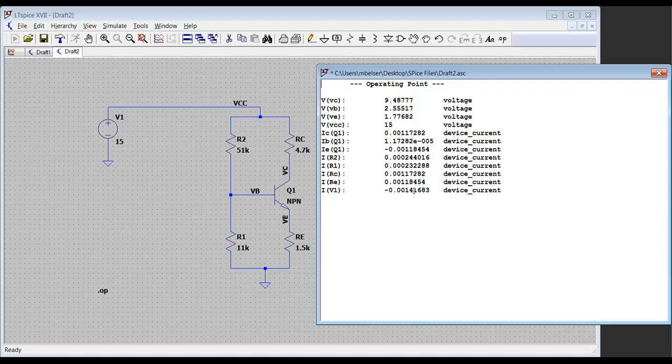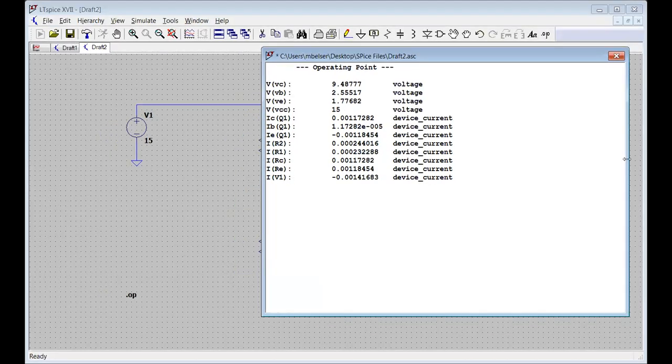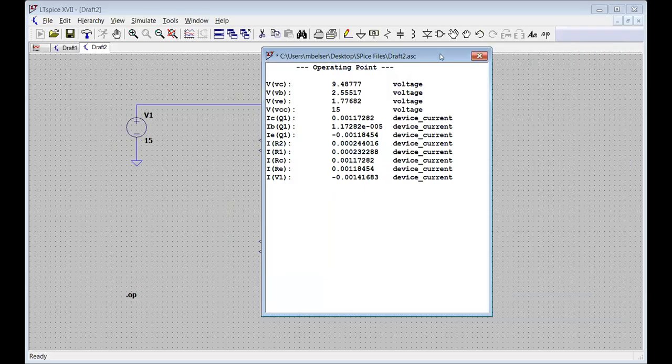Sir, my values are a little different from yours. I don't know what I'm doing wrong. When you say different, how different? Say for example my VC I got like 0.88. I would probably guess that you have something not connected properly. Let me point out a couple of things on the schematic here that I've drawn. I know these numbers are about right because I did the hand calculation, and so I expect to get something similar to what I calculated in class.